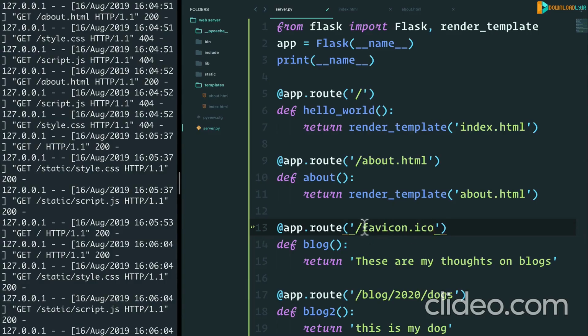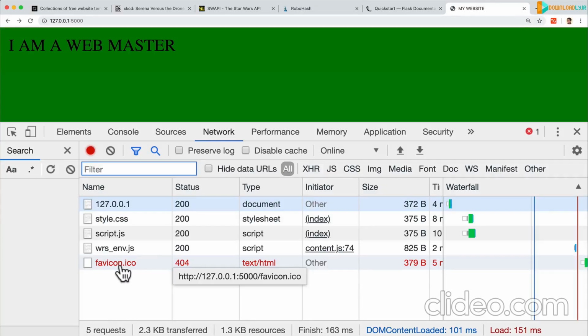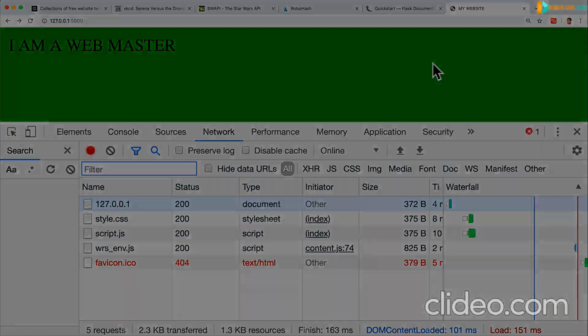and figure out how you can send an image back to this endpoint so that we don't get this error, and when a browser automatically requests for this, which all browsers do, it's going to show up a little icon over here for us. So pick whatever icon you want and see if you can solve it. In the next video, I'll show you the answer.